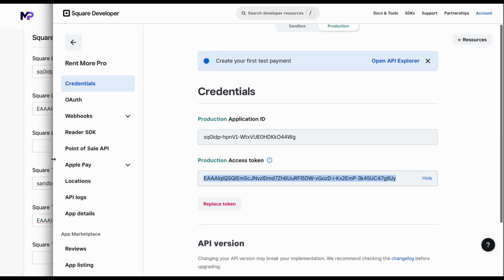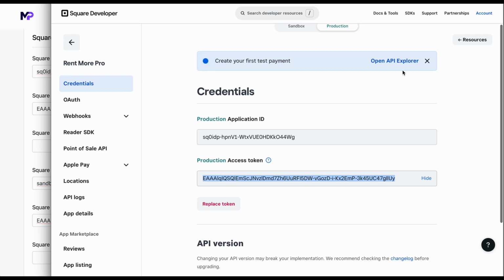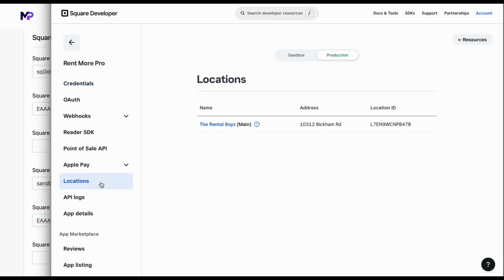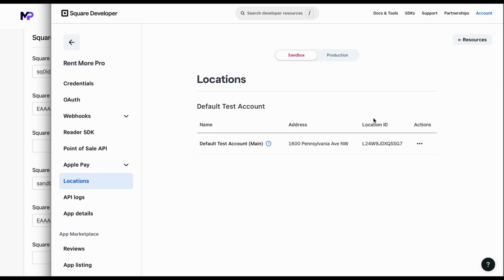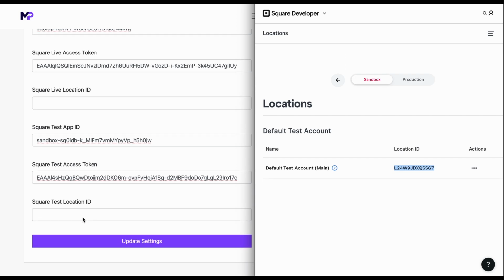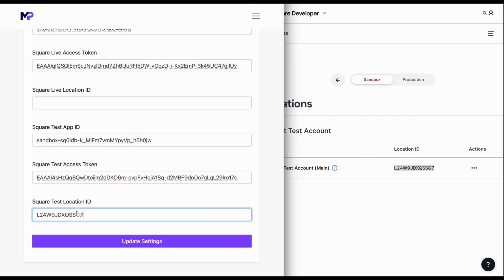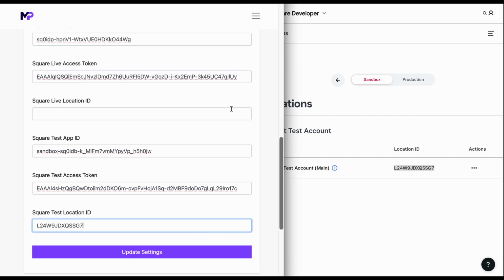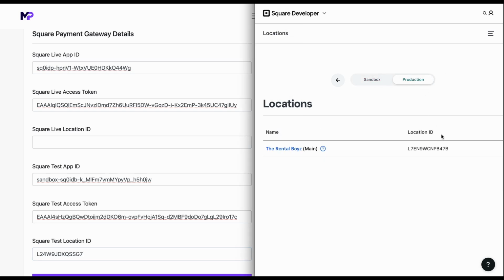And in order to do that, you'll open up this page and then you'll select locations. Now you'll notice there's the sandbox and there's a production location. So for this, we will select the sandbox location ID. And remember, since sandbox is test, that means that we'll place this under Square Test Location ID. Now you'll repeat the same process for production.